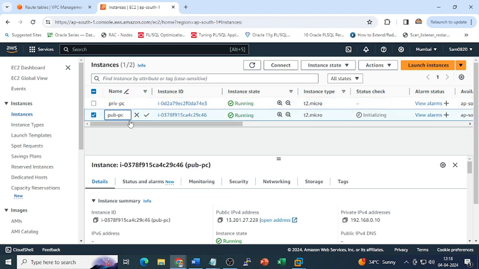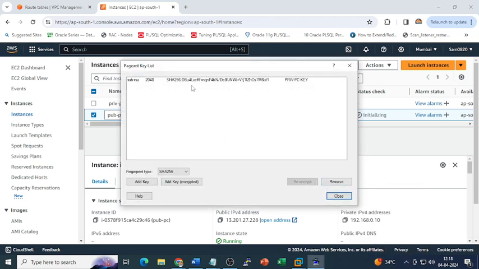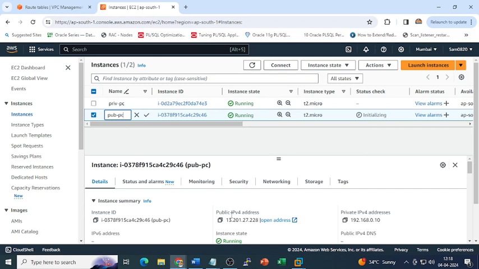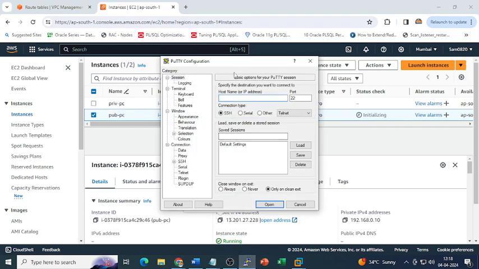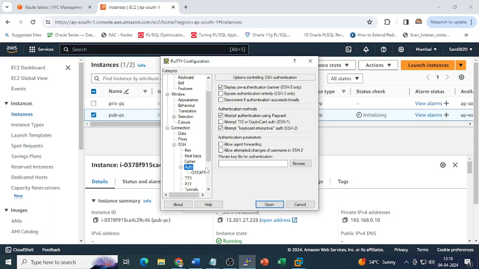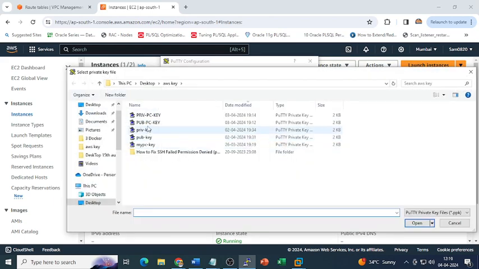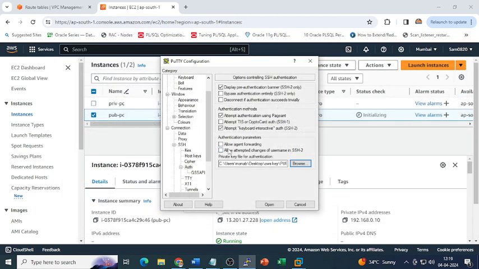Now let's connect to my public PC and try to connect to my private PC. But for that purpose, first we have to use Pageant. I just remove this key and add my private PC key and close. Now copy the IP address, start PuTTY, ec2-user@ip-address, SSH, auth, public PC key, and allow agent forwarding, open.